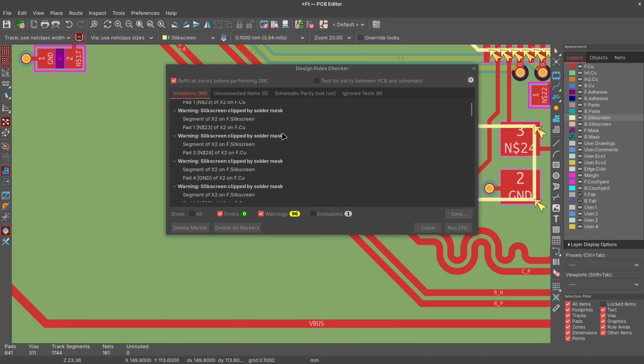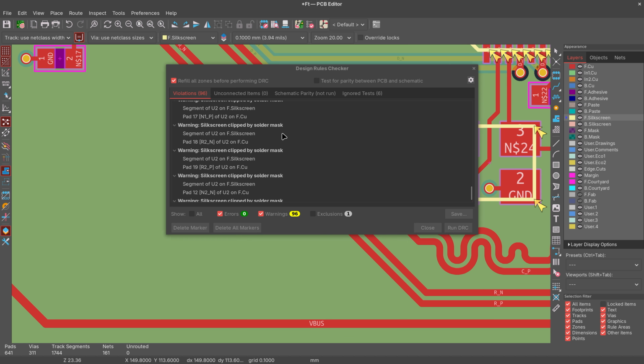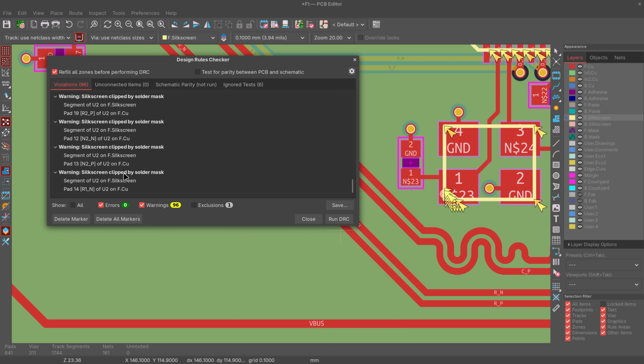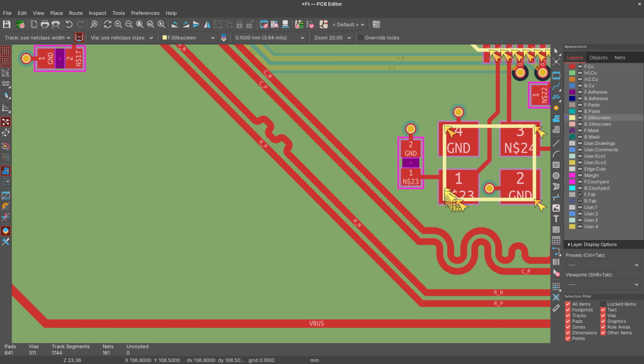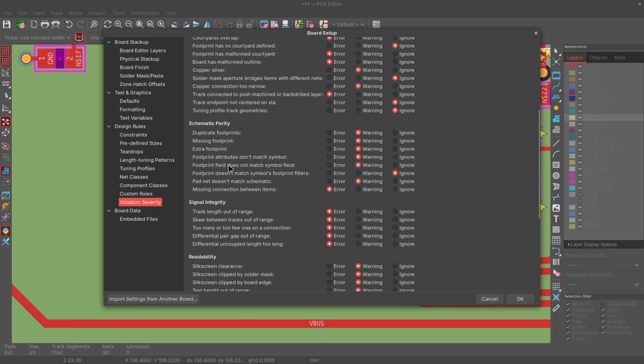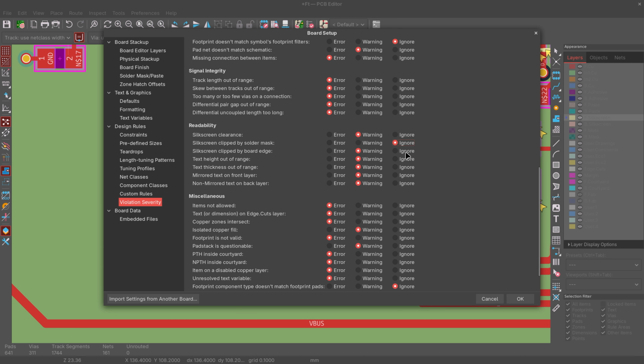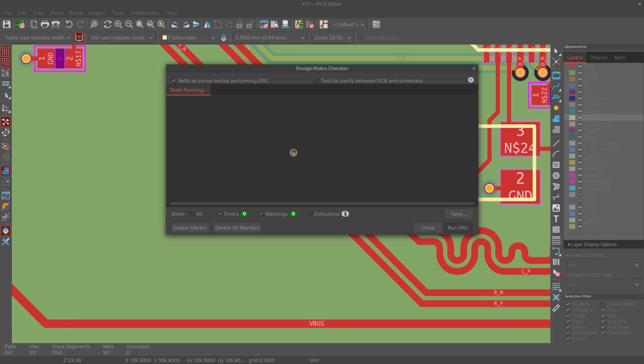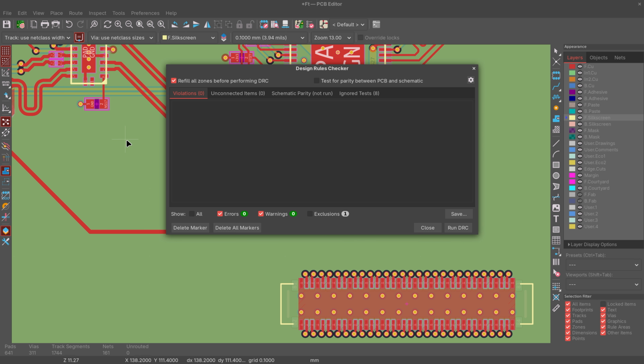A bunch of the warnings are about the silkscreen clipping. We don't really care about this, so I'm gonna go ahead and change that warning to ignore. That's again in the Violation Severity tab under Readability. Let's run the DRC again and see how we're doing. All right, with that, we don't have any more errors.